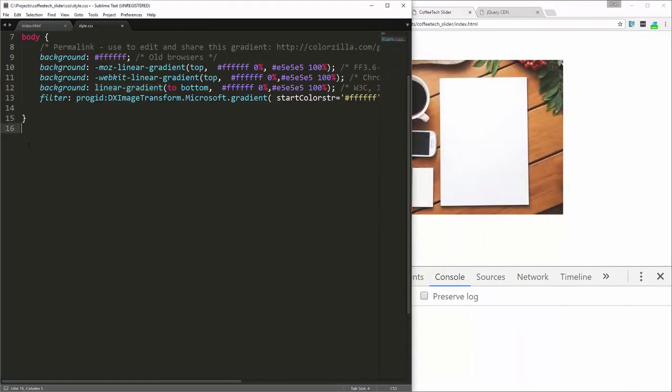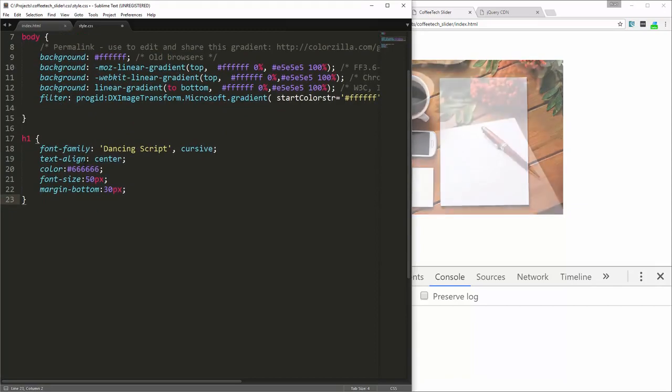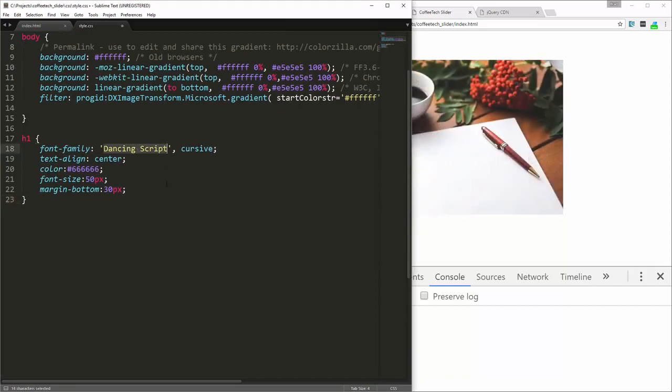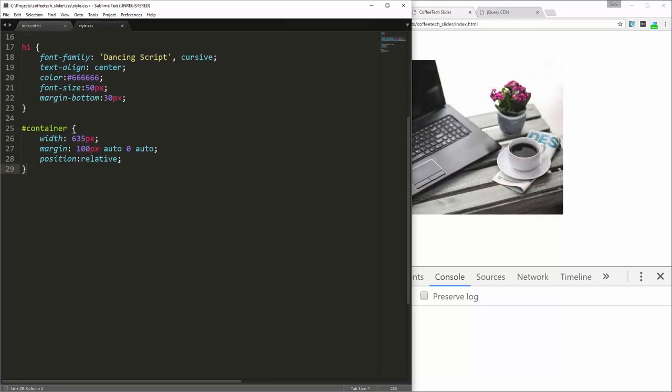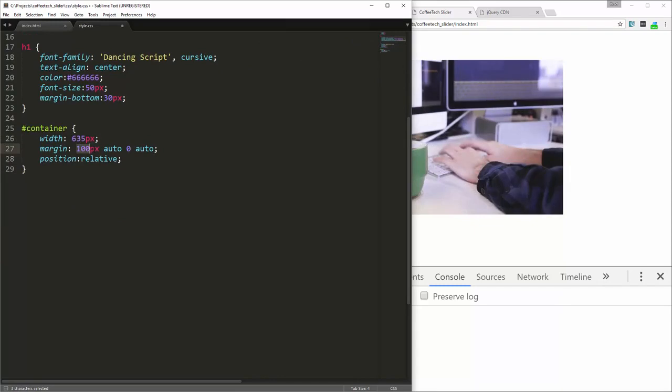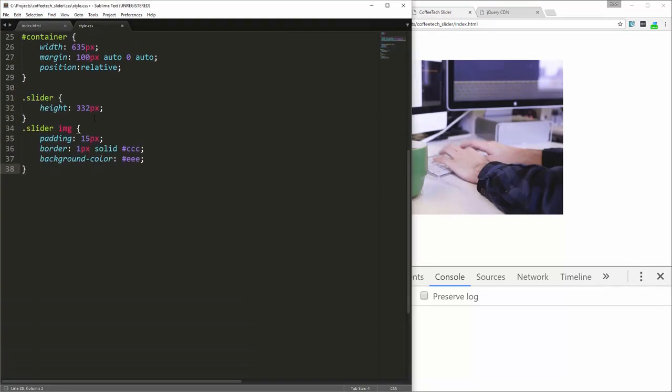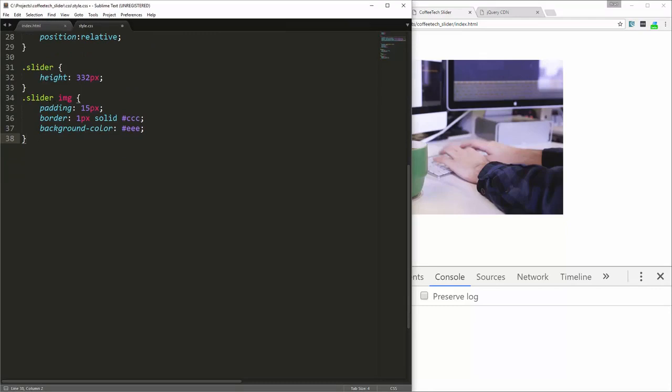Alright, let's see, we have the H1. Let's paste that in. So we're giving it the font family Dancing Script, which is what we got from Google Fonts, aligning it to the center, making the font a little bigger, and so on. For the container, we're setting a width of 635. Margin is 100 pixels on the top because we want to push it down. Position is relative. For the slider div, or the slider class, we're just going to set the height to 332. For the image itself, we'll set a padding, border, and background color.